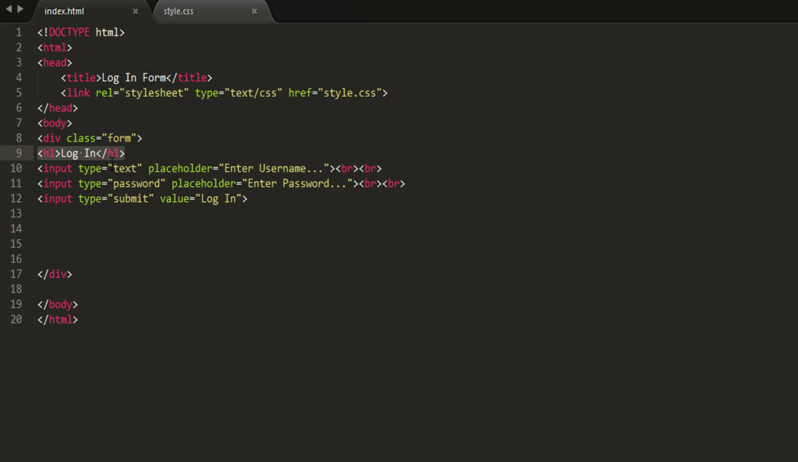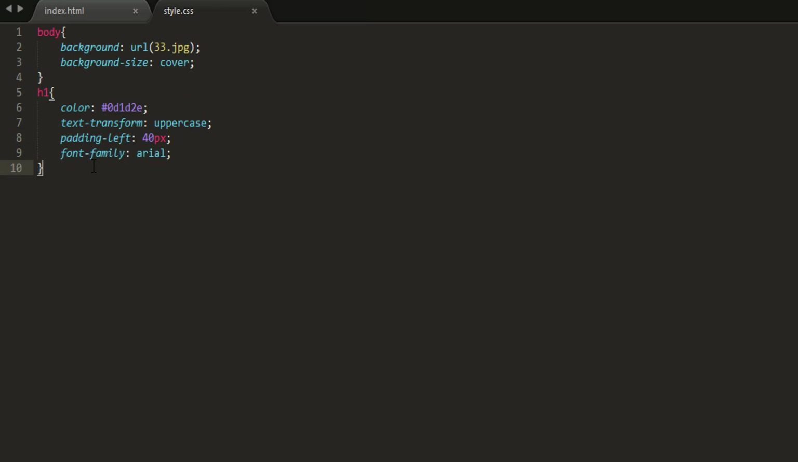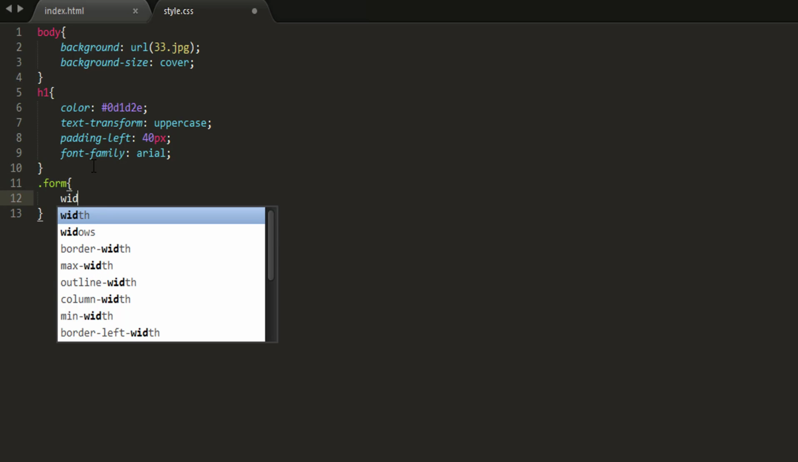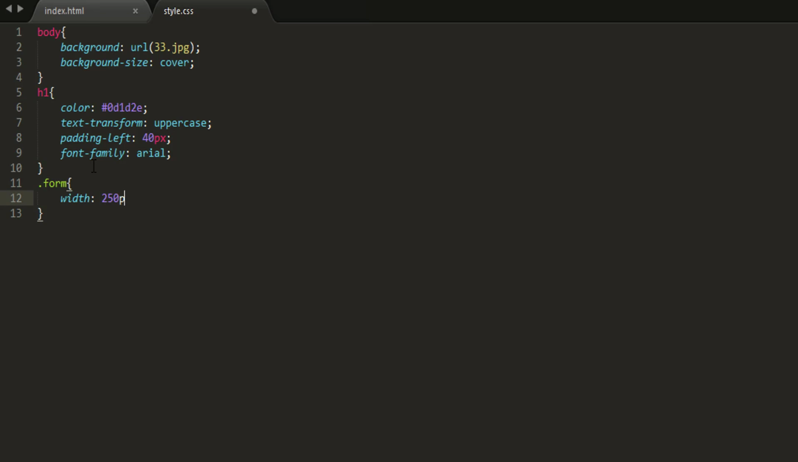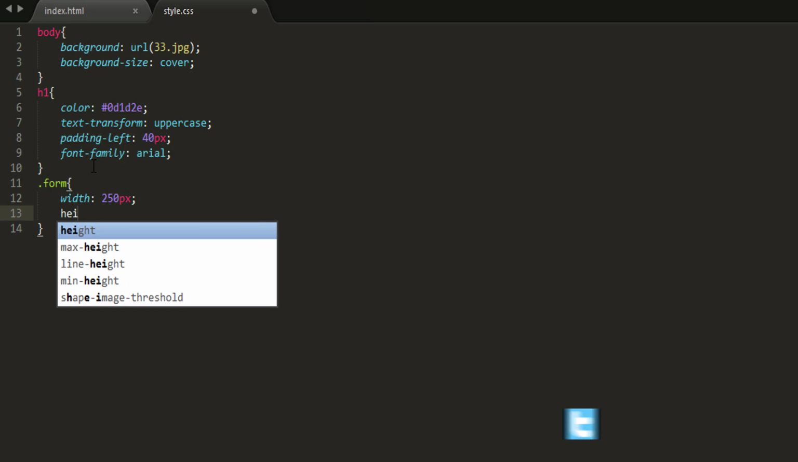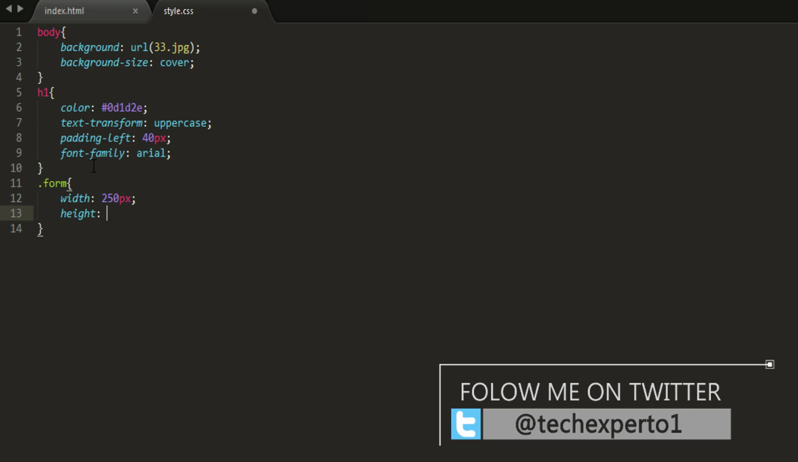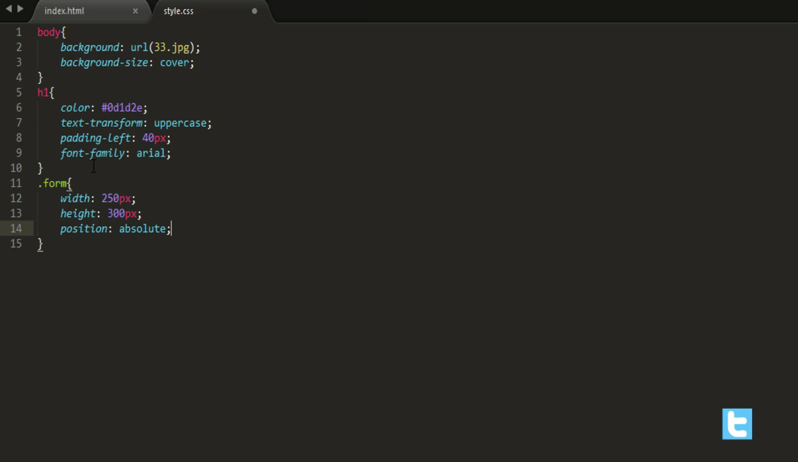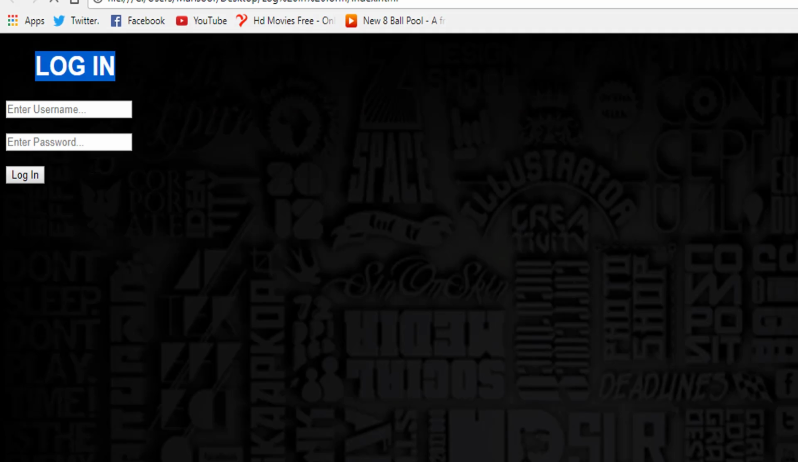After that I style the whole form. I give the whole form the class name form. Go to the CSS file, first add a dot before form, because I use a div tag here. Now in curly braces change the width to 250 pixel and the height to 300 pixel. Position absolute and top 30% and left 40 pixel. Using these values our text comes into the middle of the page like this.